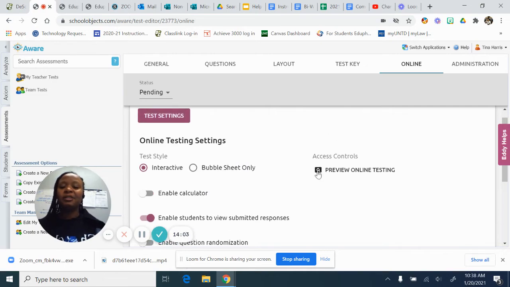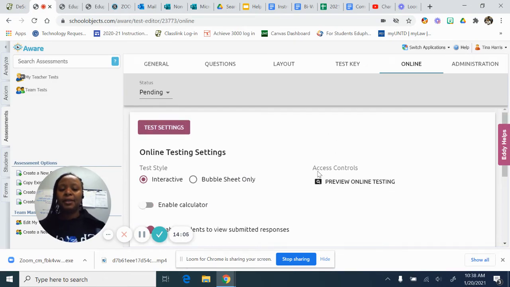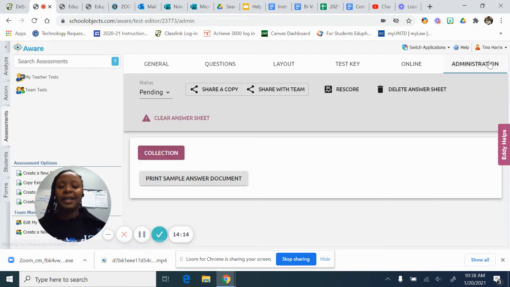You make specifications. There's a lot of things that you can do in Eduphoria. It really is kind of crafty. And then if you want to preview how it looks, you can go to preview online testing. Now, last thing, administration. If you wanted to share this with your team, this is where you do that.